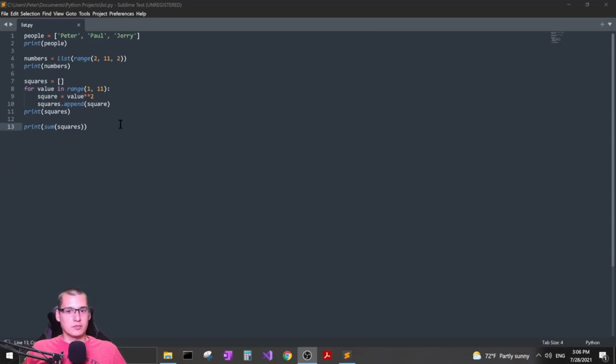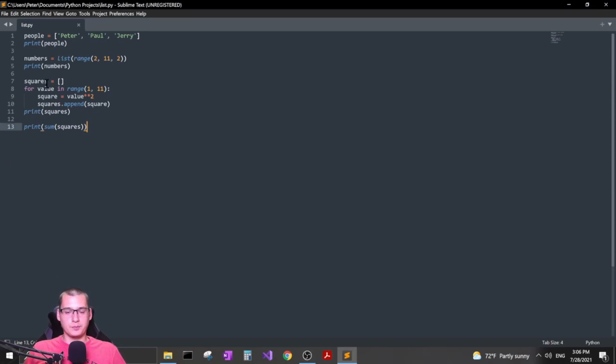But from where we left off, just give me a second here to get my mind back into where we were. We created our empty list of squares, and then we did our for loop to go through and basically square these values in the range of 1 through 11 and add that to our list.